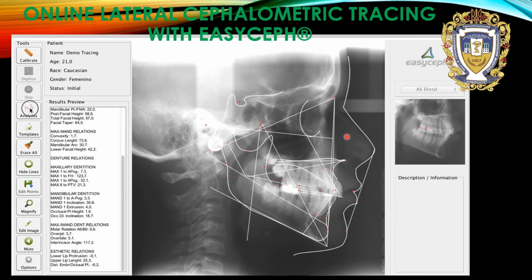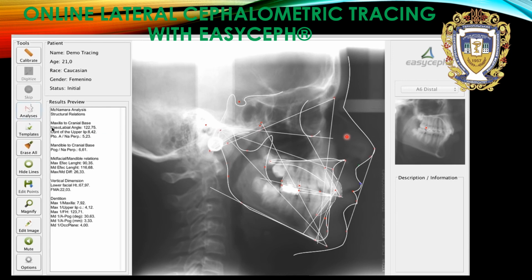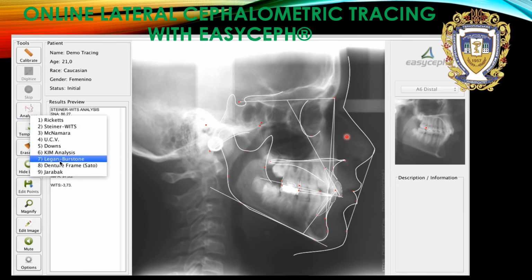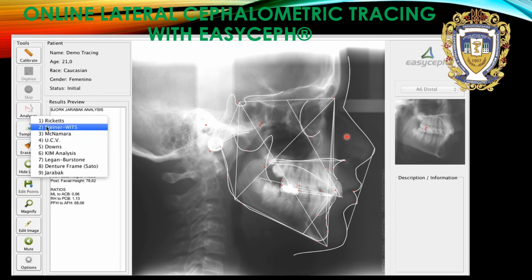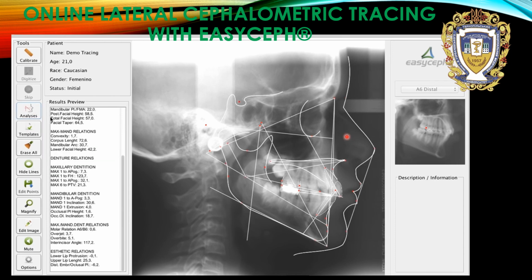We can choose another type of analysis, for example, McNamara analysis, or Steiner analysis, or Jarabak analysis, or Burstone analysis, or Ricketts analysis.